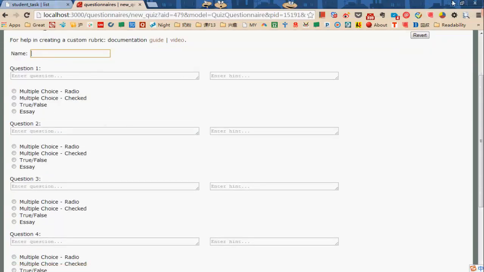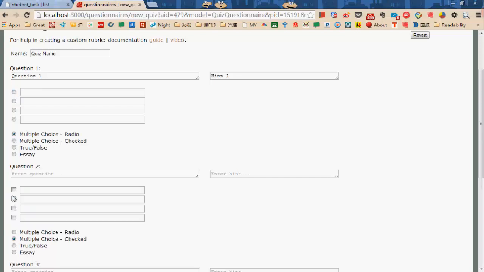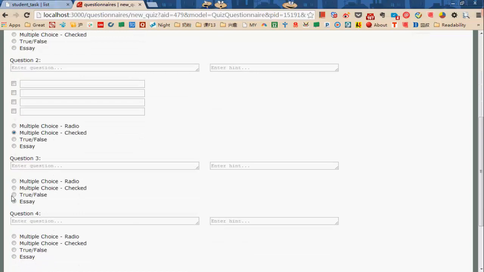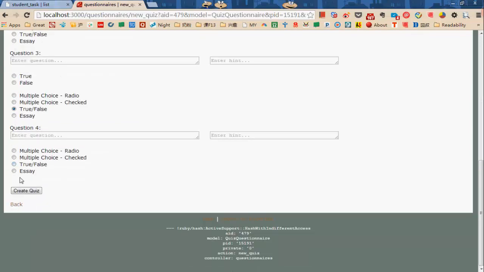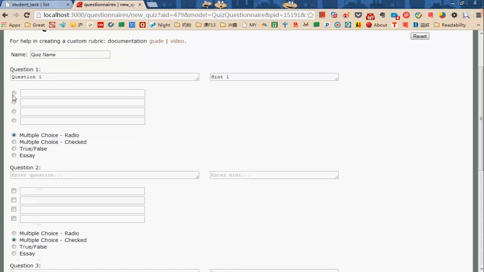For each quiz, you can specify the name of the quiz. And as you can see, this quiz has 4 questions, which the professor specified when creating the assignment. And for each question, you can select the question type, and the form will dynamically be created. So for question 1, we'll select radio, question 2, checkboxes, question 3, true, false, and question 4, essay. And then we'll go fill out all the other options.